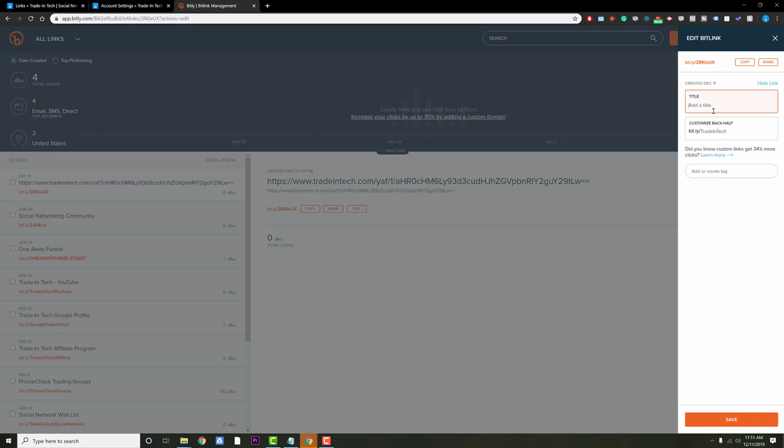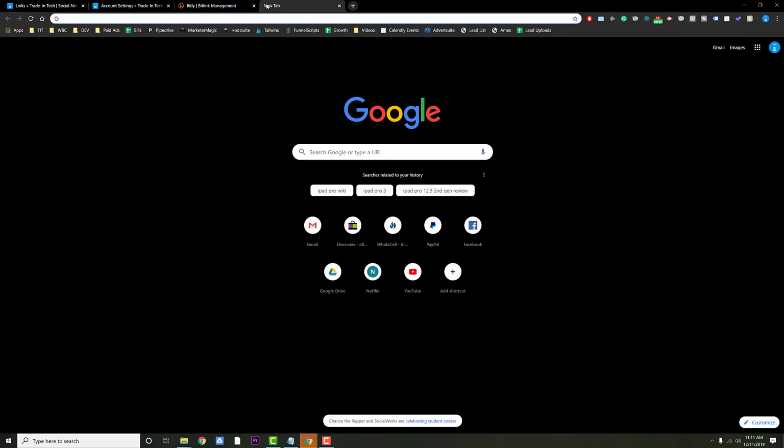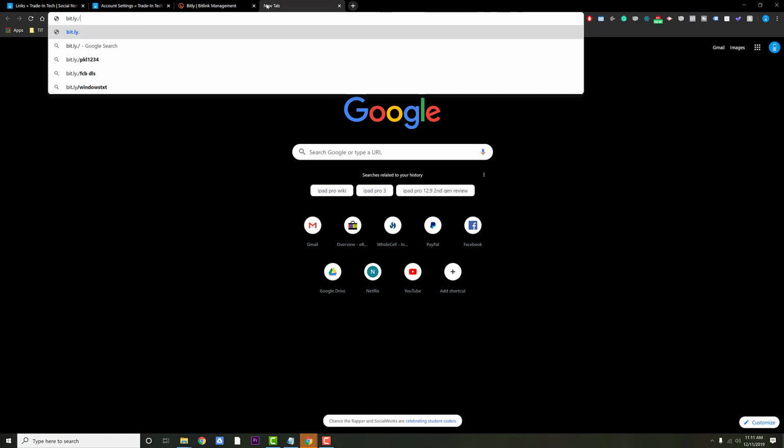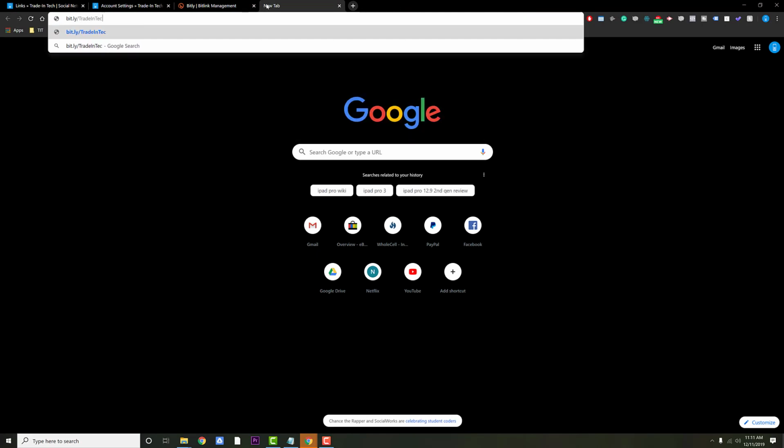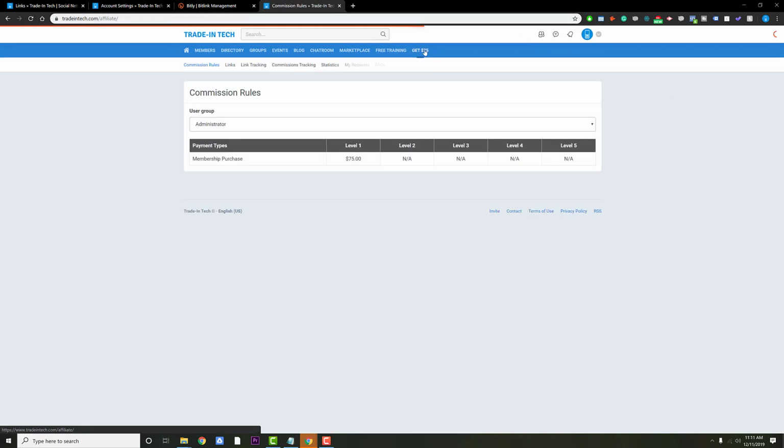You can rename this Trade In Tech Sign Up, and people can rename their specific one, so let's say Trade In Tech 2. It looks like that one's available. So now people will be able to go to bit.ly/tradeintech2, and it will land on Trade In Tech again with your specific URL, and you will earn a commission for every single person that signs up.